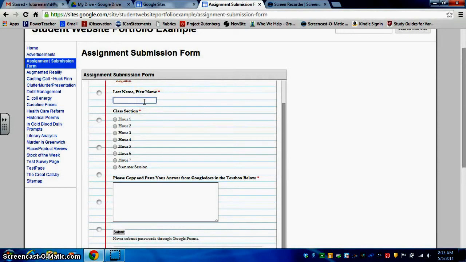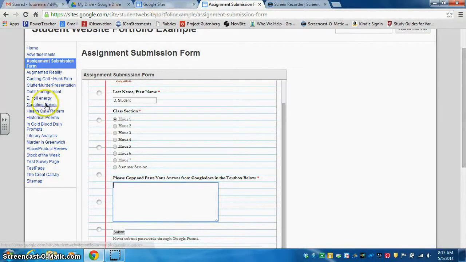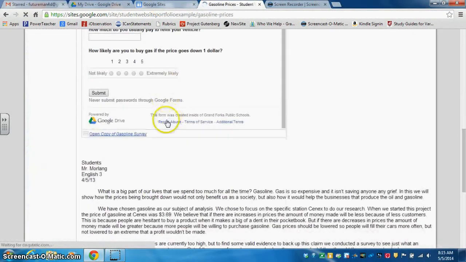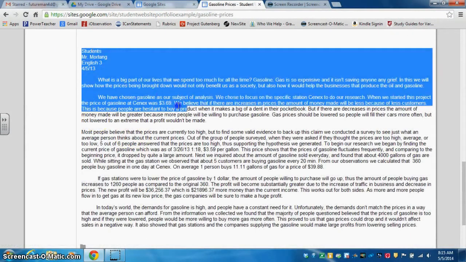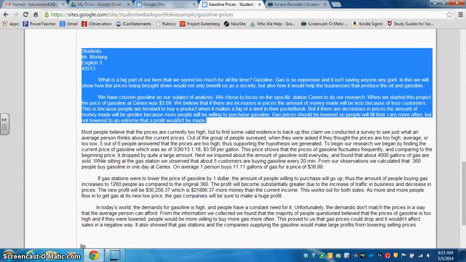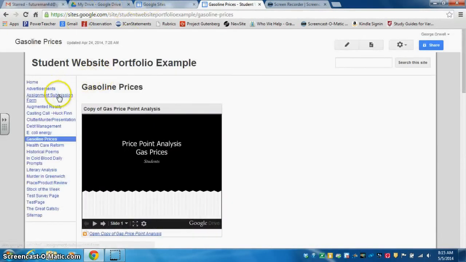Students simply enter in their name, class hour. I always ask them to compose their own work in Google Docs, to take ownership of that, and then copy and paste their submissions into the text box on the submission page. So students would copy and paste their paper, let's say from here.